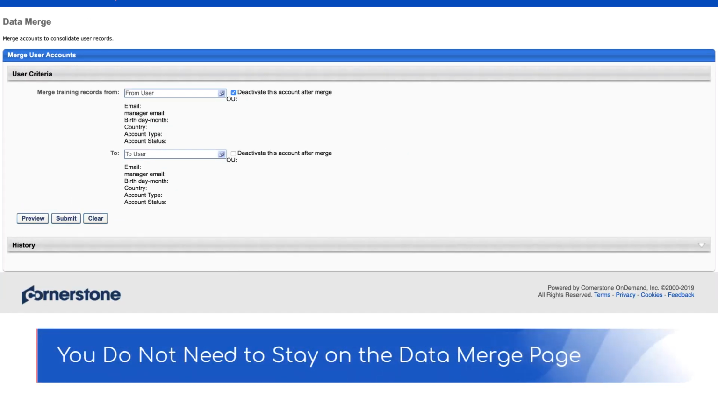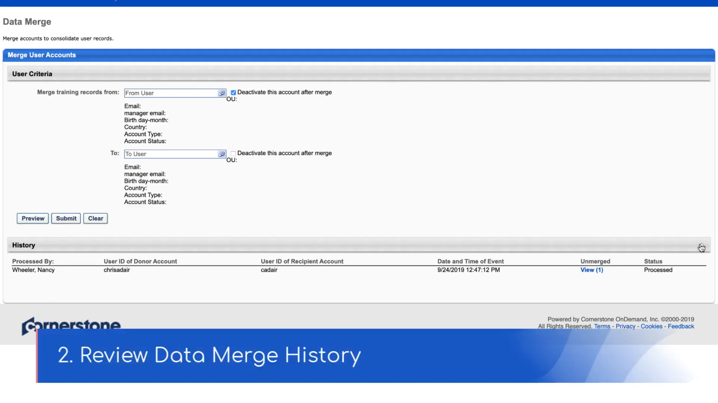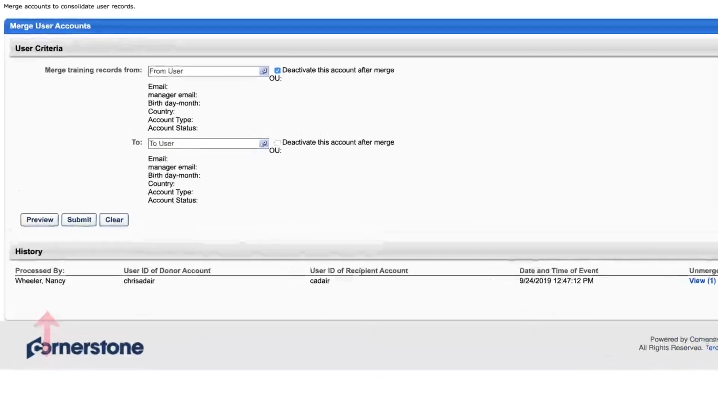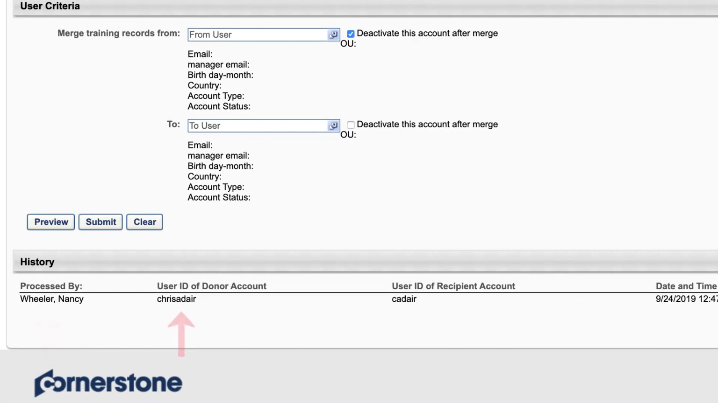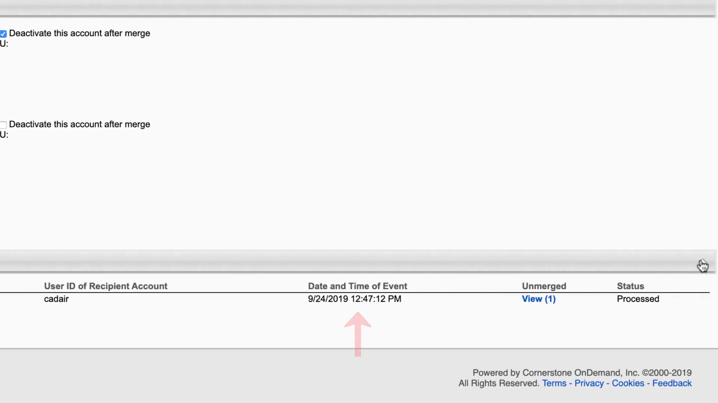The data merge is asynchronous, so you can move on to other areas of the system while the merge is happening. At the bottom of the data merge page, the History section displays a history of completed data merges. This includes the name of the admin that created the merge, the user ID of the account that donated the training, the user ID of the account that received the training, the date and time the merge occurred, the number of training items that were not merged, and the current status of the merge.